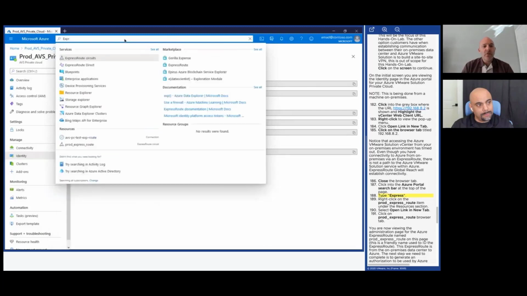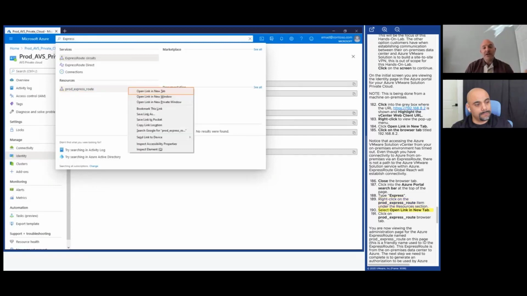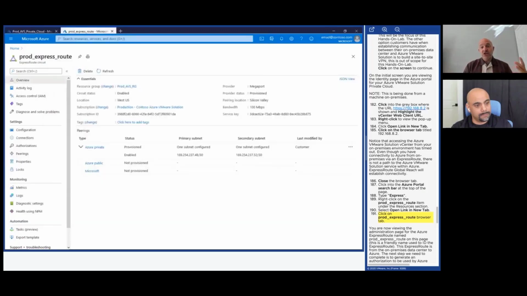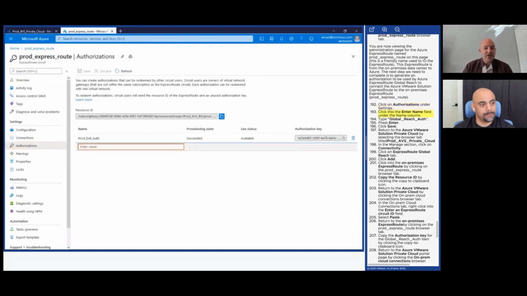All right. So what we're doing here is searching for that ExpressRoute circuit we were just talking about. In our lab scenario, that ExpressRoute is coming from our on-premises lab into Azure, so we're going to go to that resource. In your scenario, this would be your ExpressRoute coming from your data center. We're going to go into the authorizations tab on the left, and here we're going to create an authorization. This is just a friendly name.